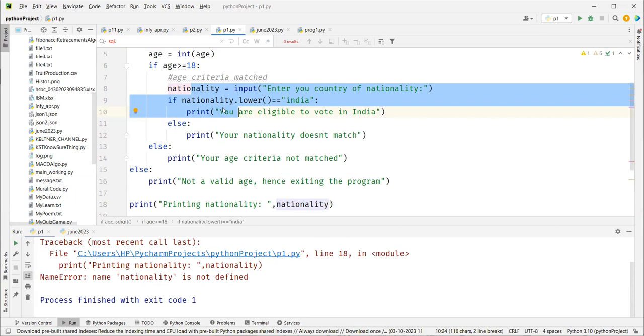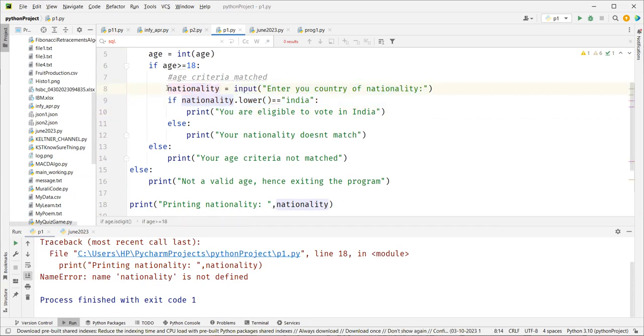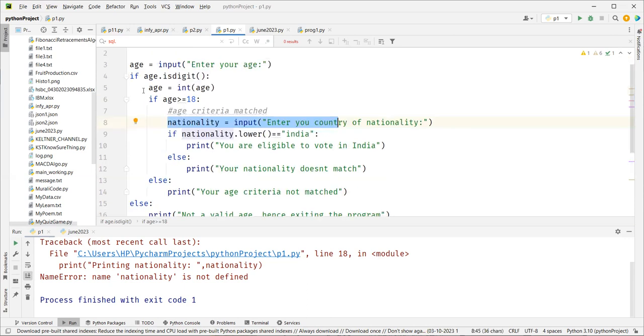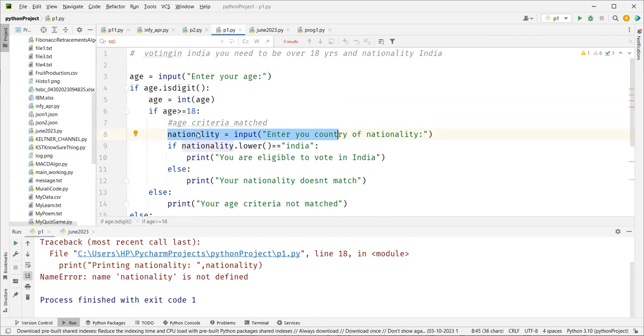Since it is defined here, only if this executes will you have access to the value of nationality. Otherwise, you cannot. In cases where there are chances that this line never gets executed, say 50% chances that nationality may not be there, if age does not match the criteria, then you will never go to the nationality section, and nationality will not even be defined.